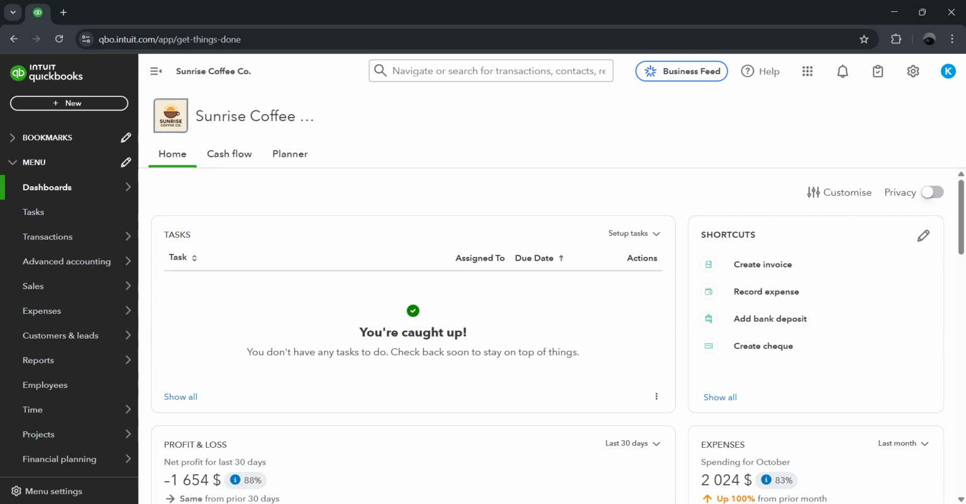First, you'll need to log into your QuickBooks Online account. Make sure you're using the credentials associated with the account where your inventory adjustments are stored.